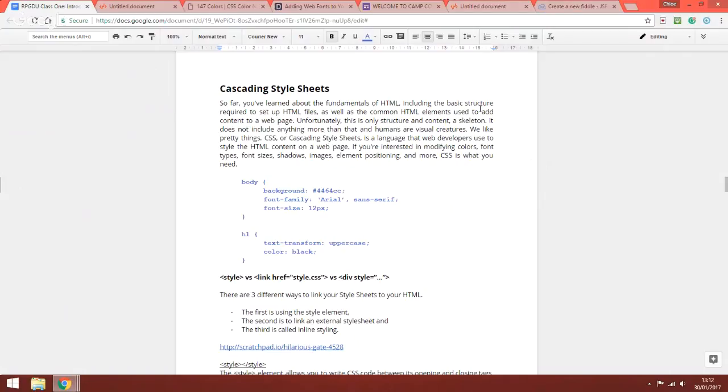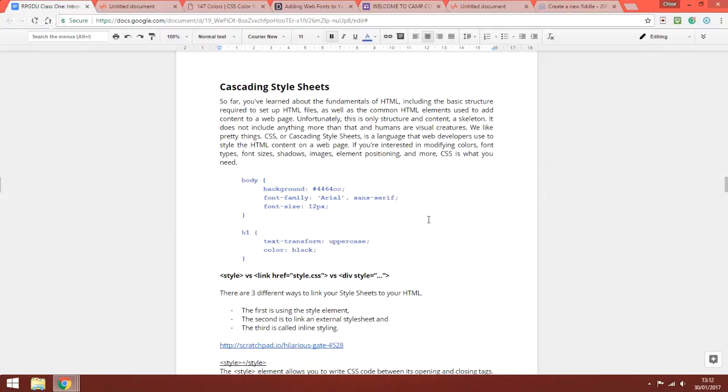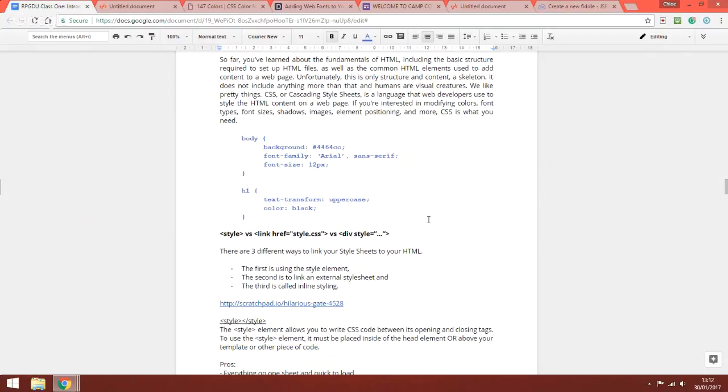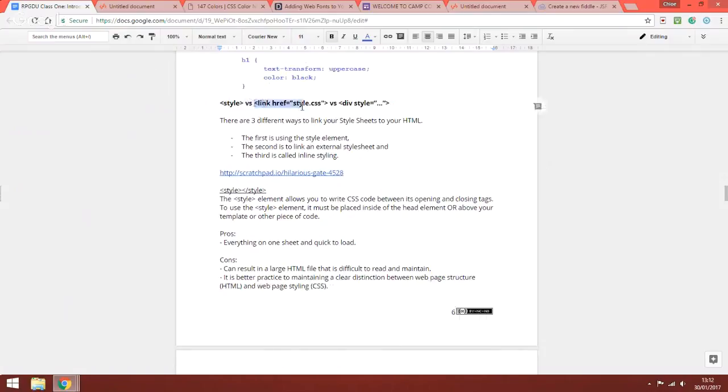Now, there are 3 ways to get your cascading style sheets to see your HTML and vice versa. You can use the style element, you can use a link, or you can use what is known as inline styling. Each one has their own pros and cons, and each one should be used within its own realm. None of them are horrible or wonderful. They should just all be used properly.